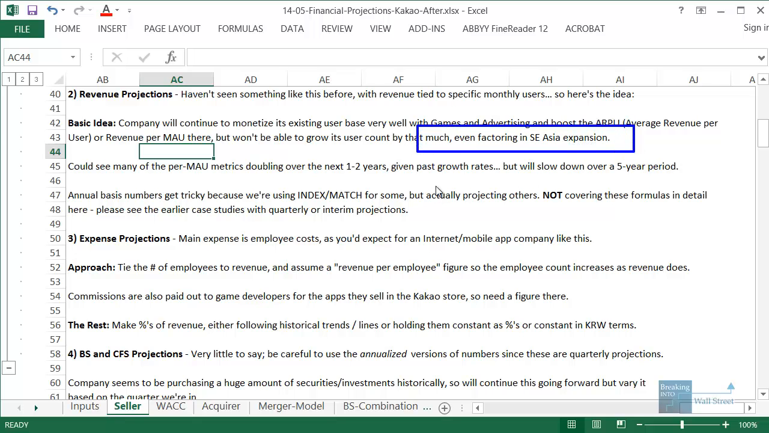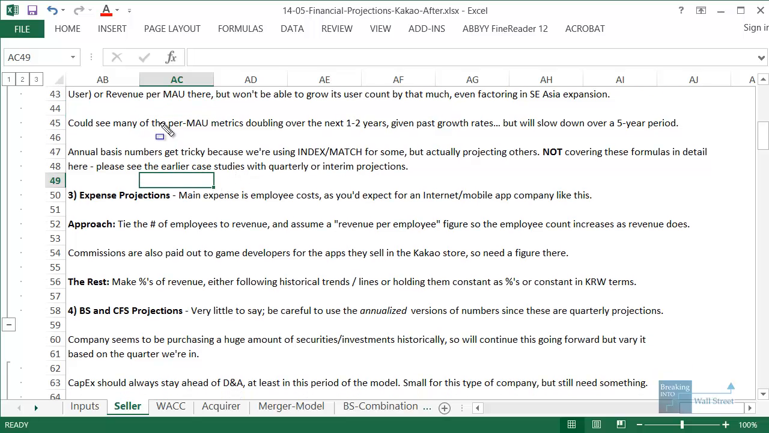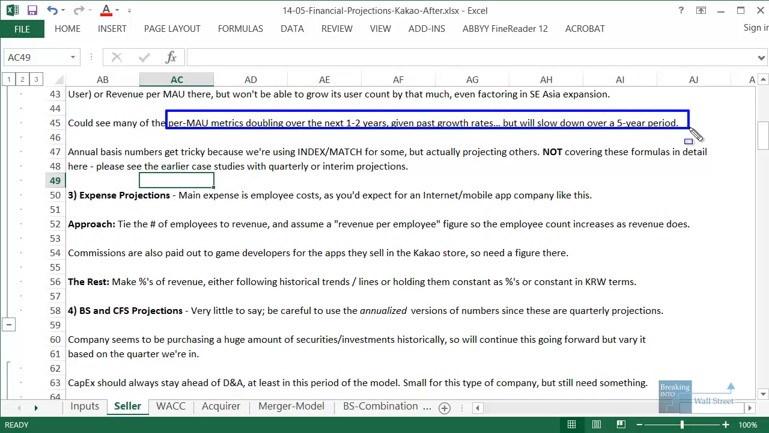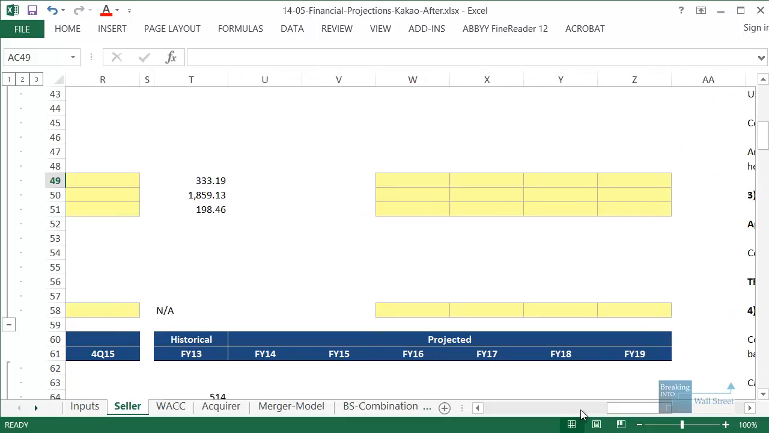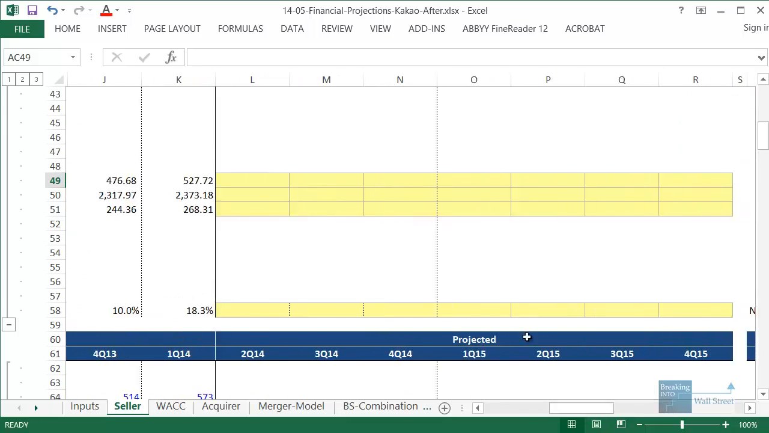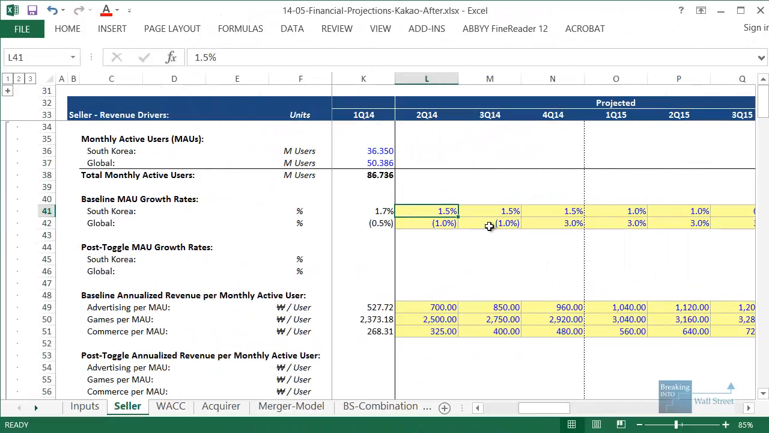Many of the per monthly active user metrics, though, we think could potentially double over the next 1 to 2 years, given how quickly they've grown historically. They won't grow quite as quickly over a 5-year period, but they could still increase by some amount. So let's go over, and I'm just going to paste in the numbers that I have here just to save us some time. I've just pasted in all the assumptions here.